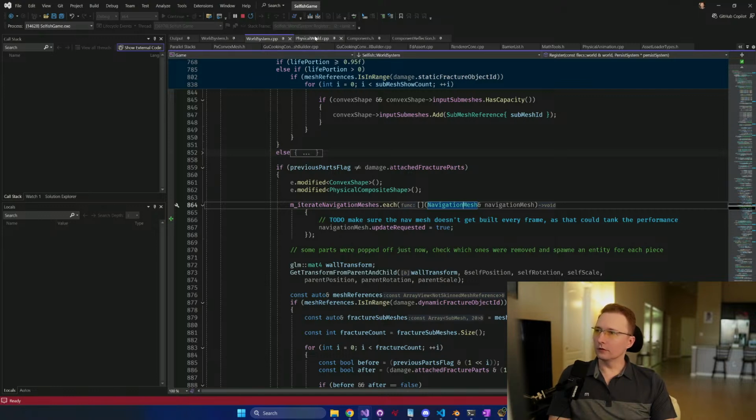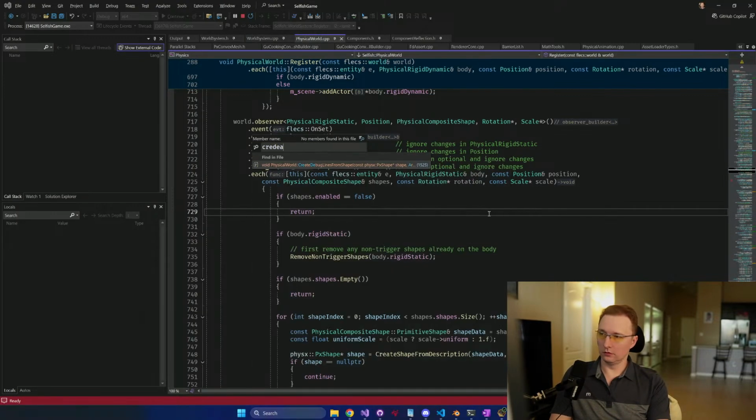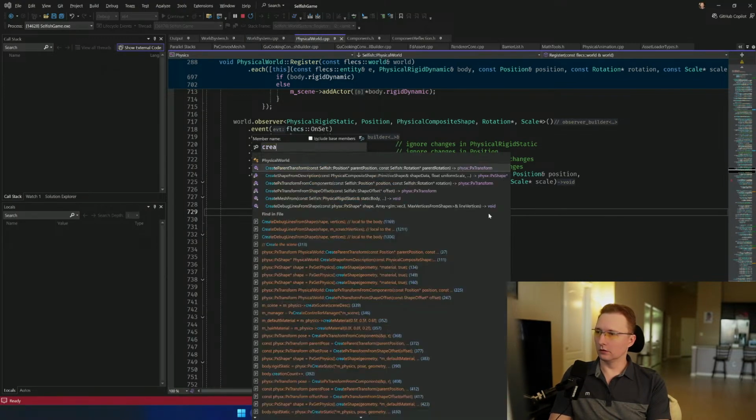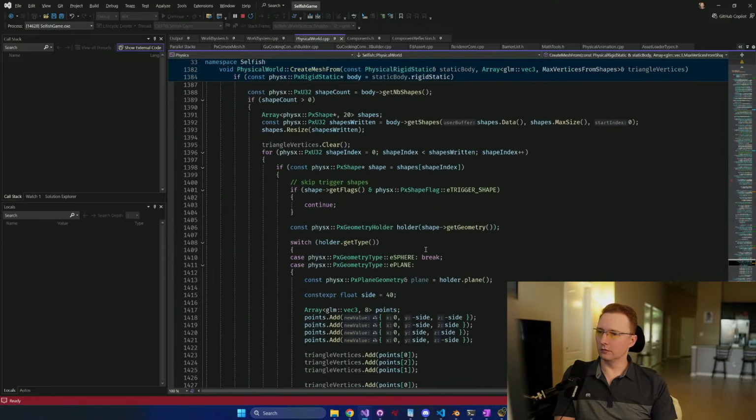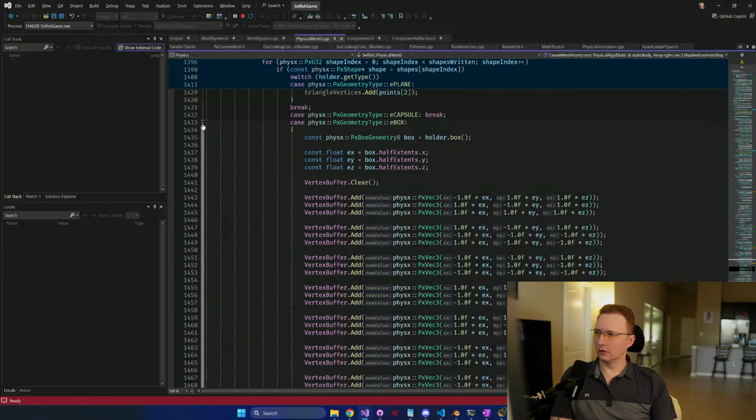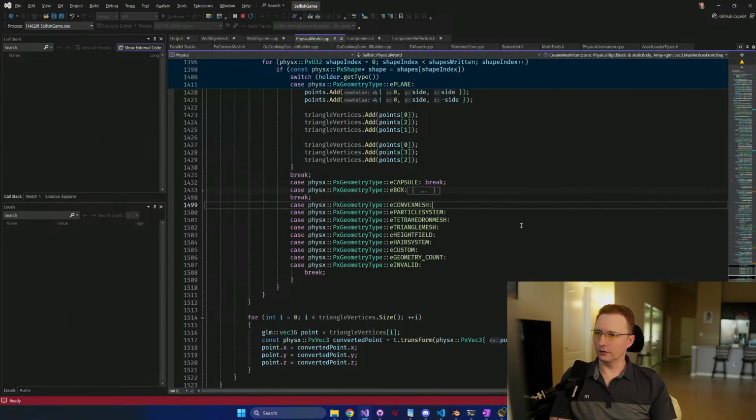Yeah, so physical world. Create mesh from. Yeah, so I need to expand this one.